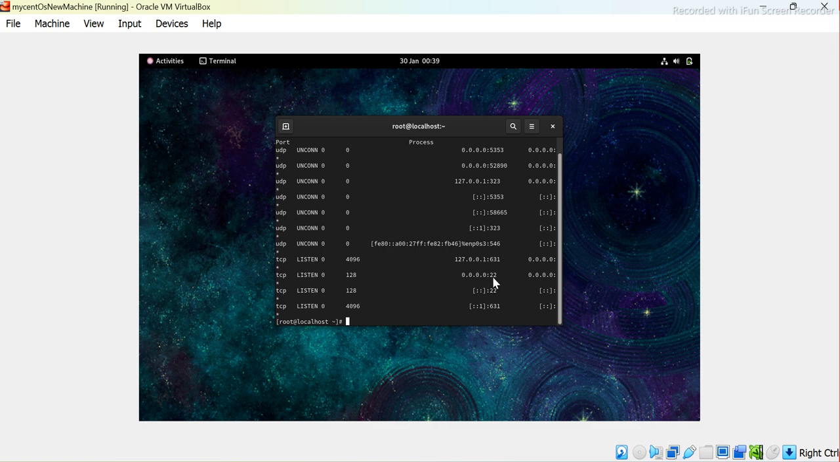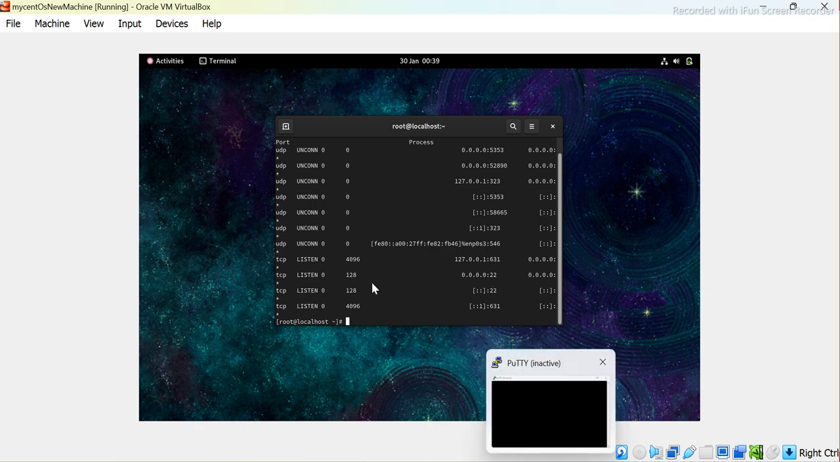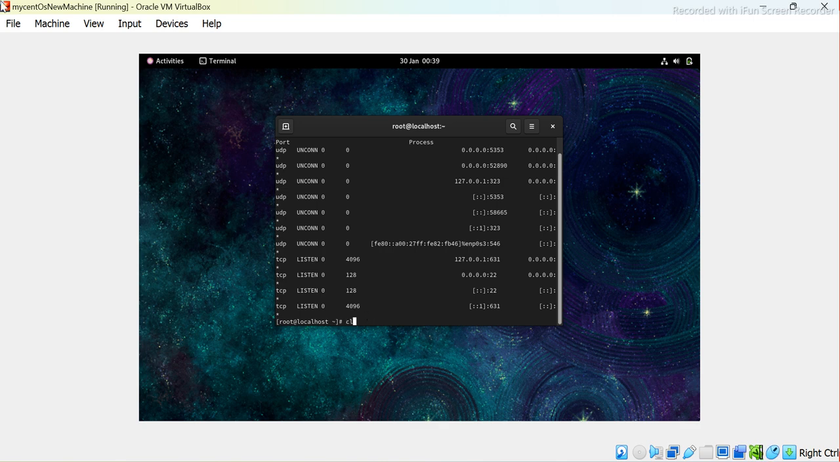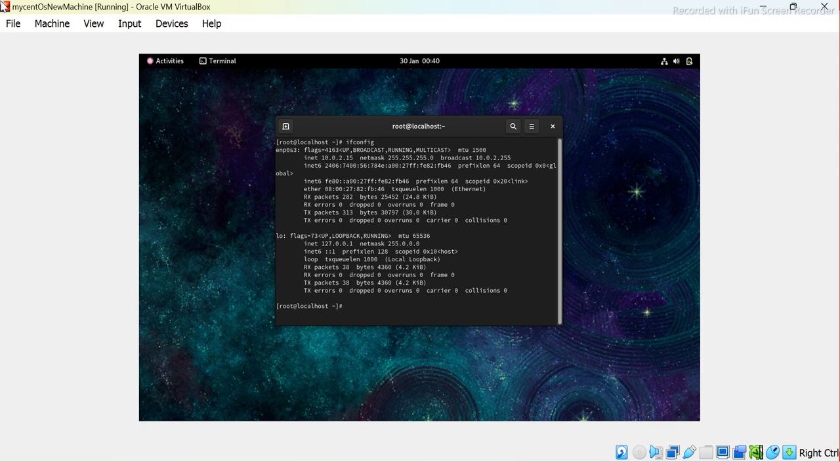Okay. Now what I will do, I will again check what is the ifconfig this time. Ifconfig. Okay, I think we have to reboot it. Still it is showing that inet is 10.0.2.15. Do you see? Ideally, it should be changed after changing this.